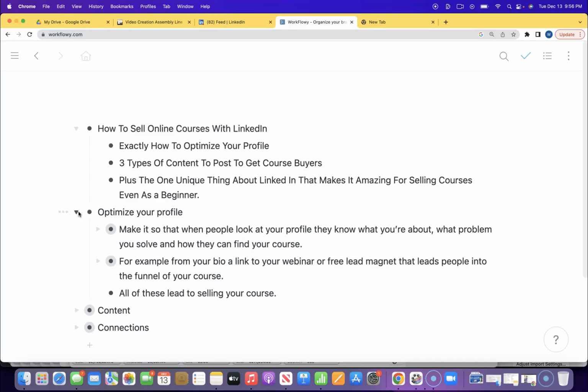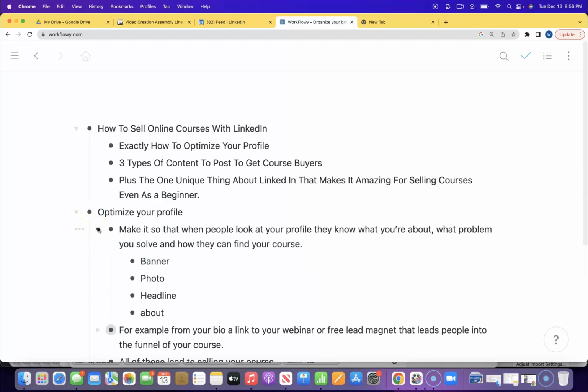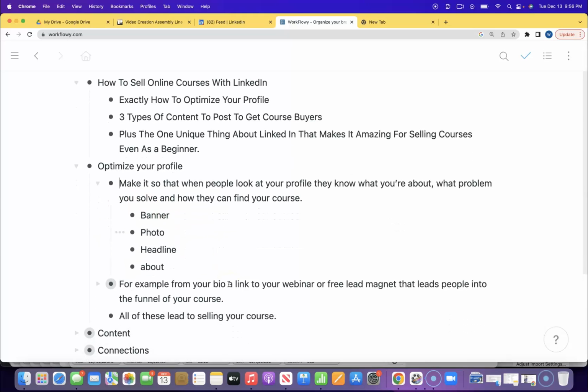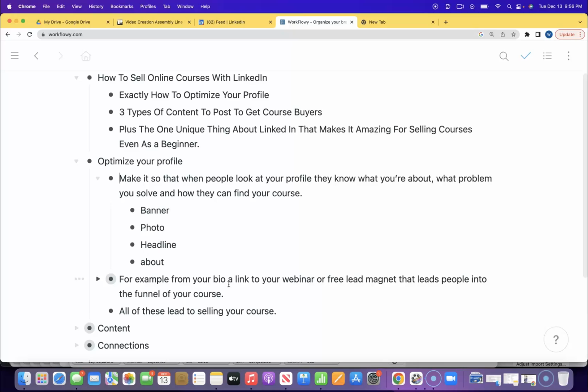Well, your LinkedIn profile is really that vehicle to get people into that course. So you want to make sure that when people land on your profile, they know exactly who you are, what you're about, what problem they solve, and how they can find your online course. So the way you're going to do that is through your banner, through your photo, through your headline on LinkedIn and your about section. So let's head over to LinkedIn and actually look at what that might look like.